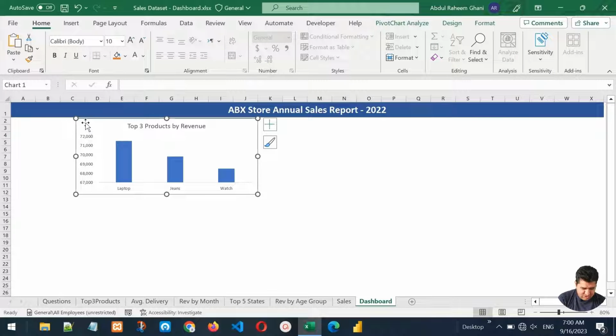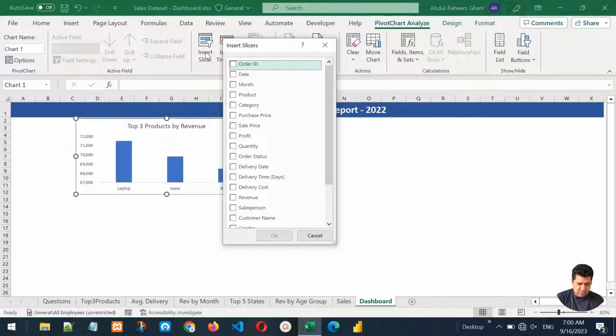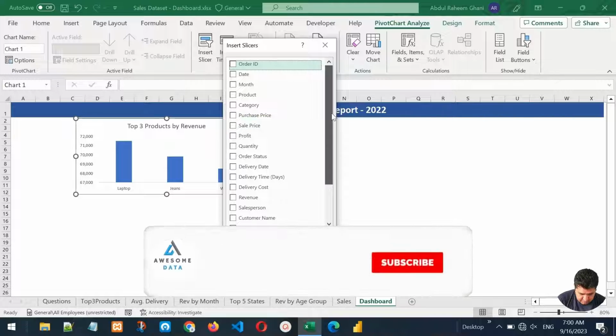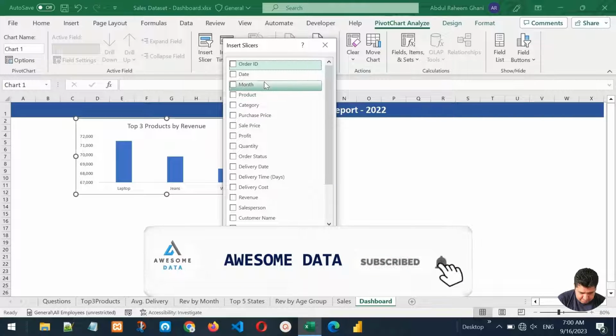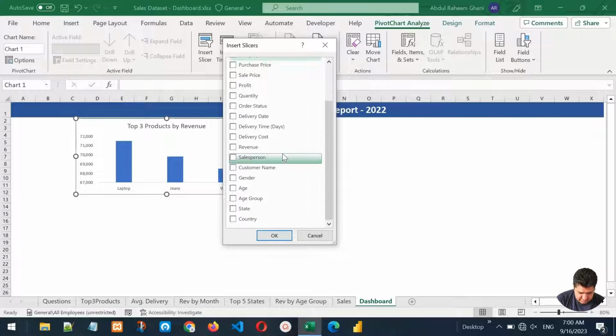So click on this chart, go to pivot table, analyze, and here we have an option for inserting slicer. Let me click slicer, and we need to add slicers for making the dashboard interactive and giving the dashboard the ability to be filtered by clicking any of these options. So let's see, for example, I want to add a category slicer, a salesperson slicer.